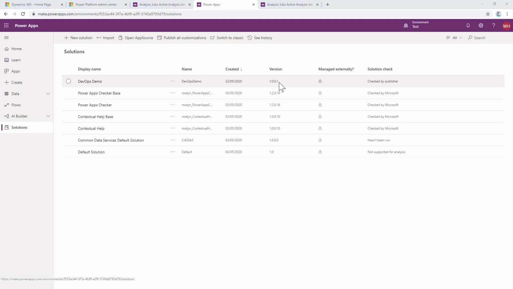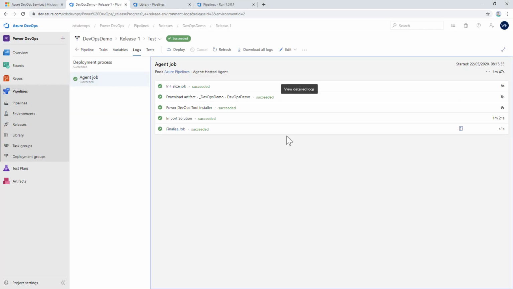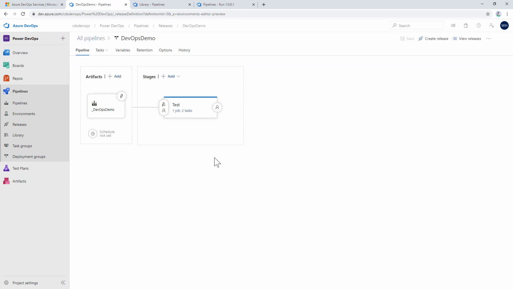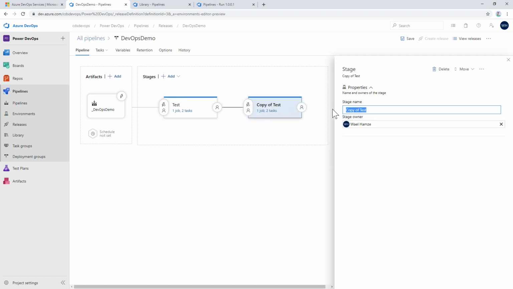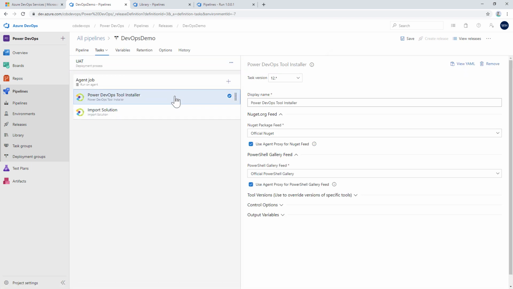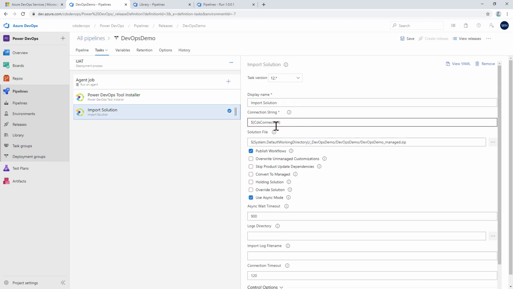So the next step is to import the solution into the UAT environment. For this, we would need to edit the pipeline and add another environment. One of the easy ways to do this is to just clone the environment. Once you clone the environment, all you have to do is give it a new name. If we click at the tasks, all the tasks have already been copied from the previous environment, and because we're using variables, you don't have to make any changes now.